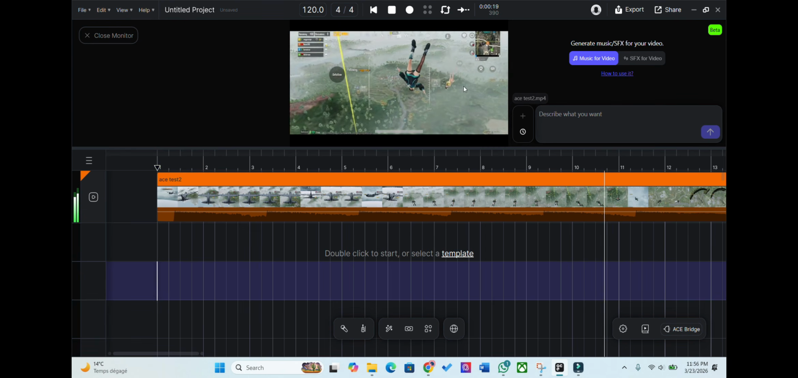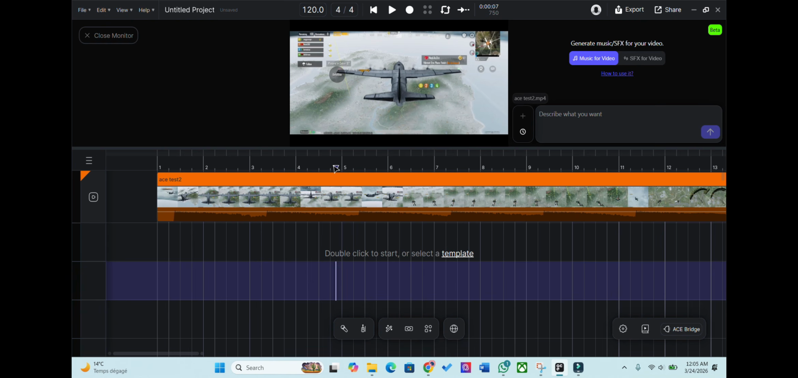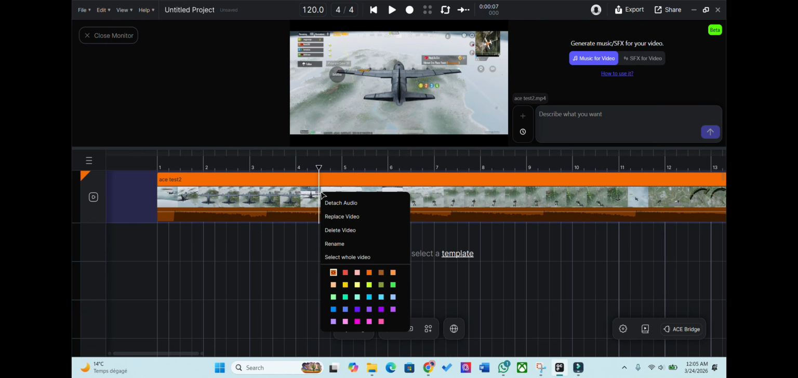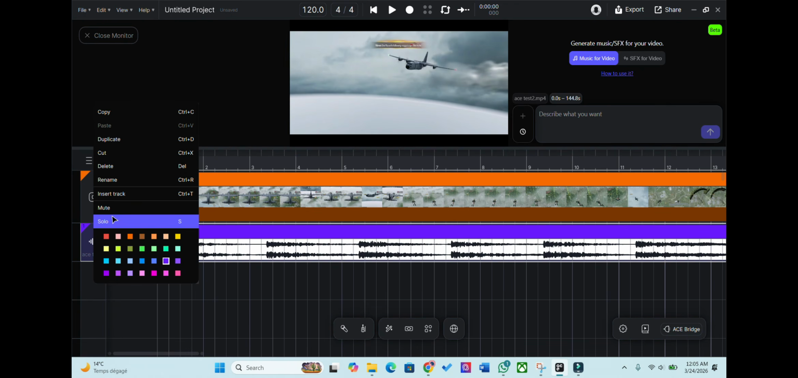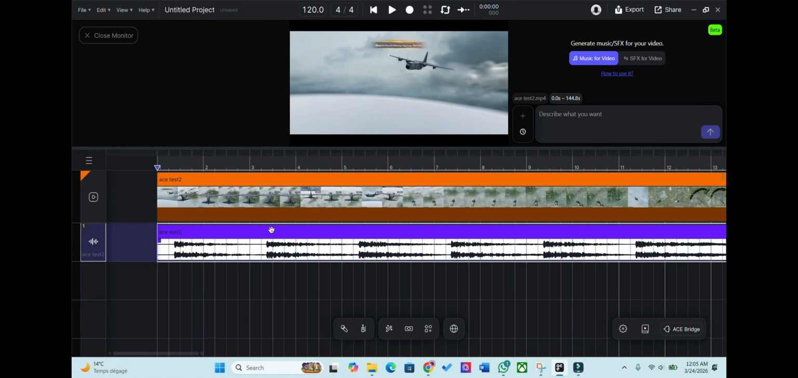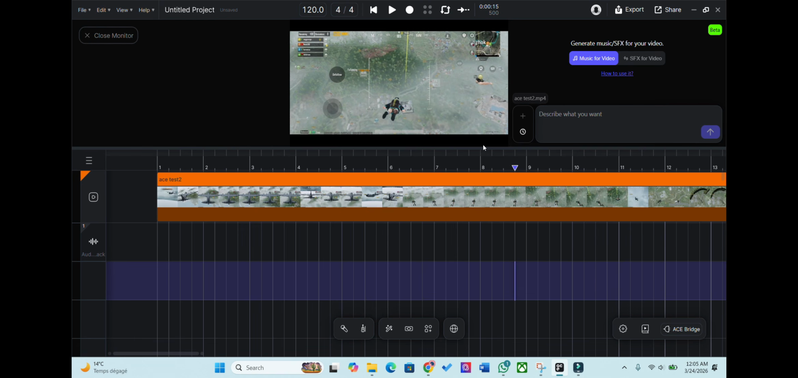Now, instead of keeping that, I'm going to remove it so we can rebuild everything using AI. I'll right-click the clip and detach the audio. Then I'll mute or delete the original track, so we're working with a clean video. This way, we can clearly hear what the AI generates.